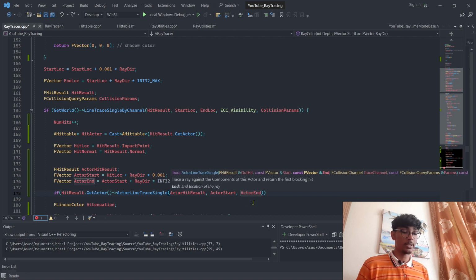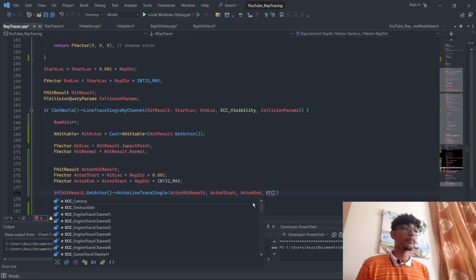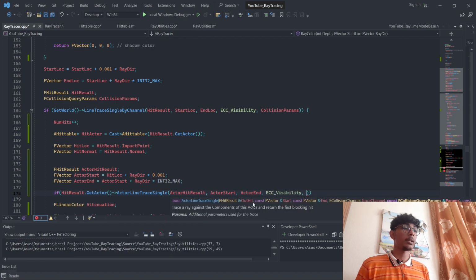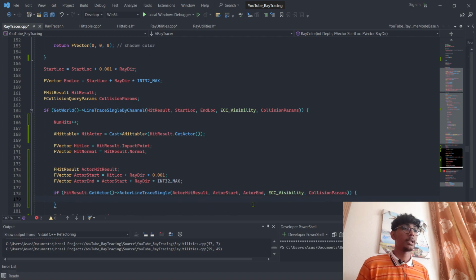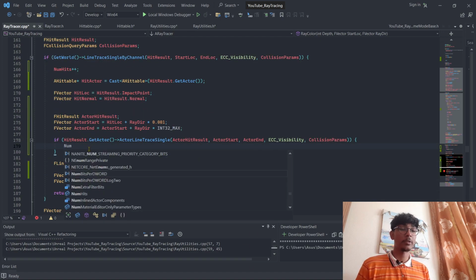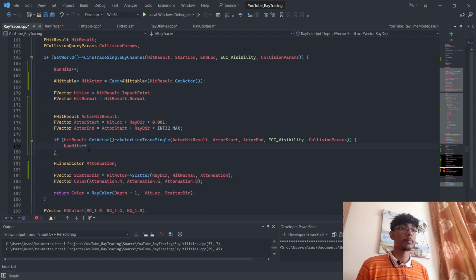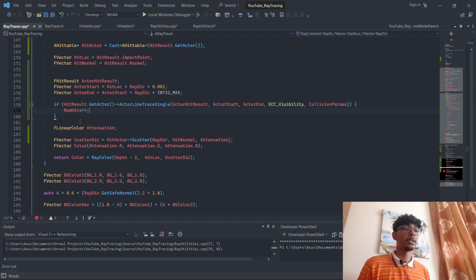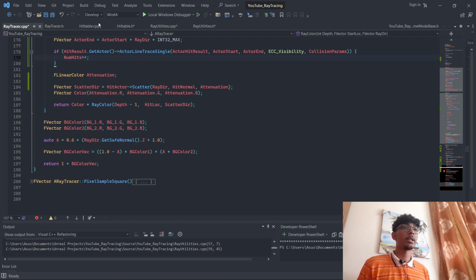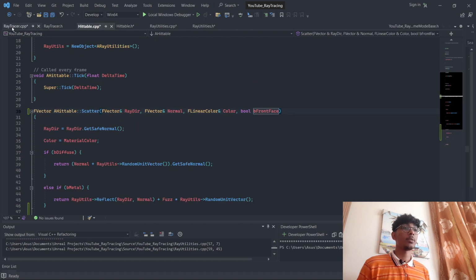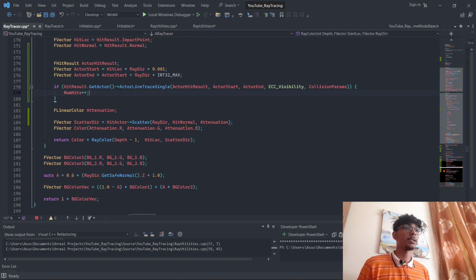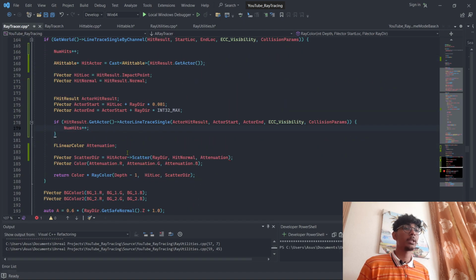We can also give in ECC visibility and our same collision parameters. We don't have to change them. Once that is done, we can just increment our number of hits, so plus plus. That pretty much should be it. Let's come back to our hittable object, or rather the ray tracer, and in the scatter call, we're giving the hit actor dot scatter call. We're not giving the front face boolean, so we'll calculate the front face.